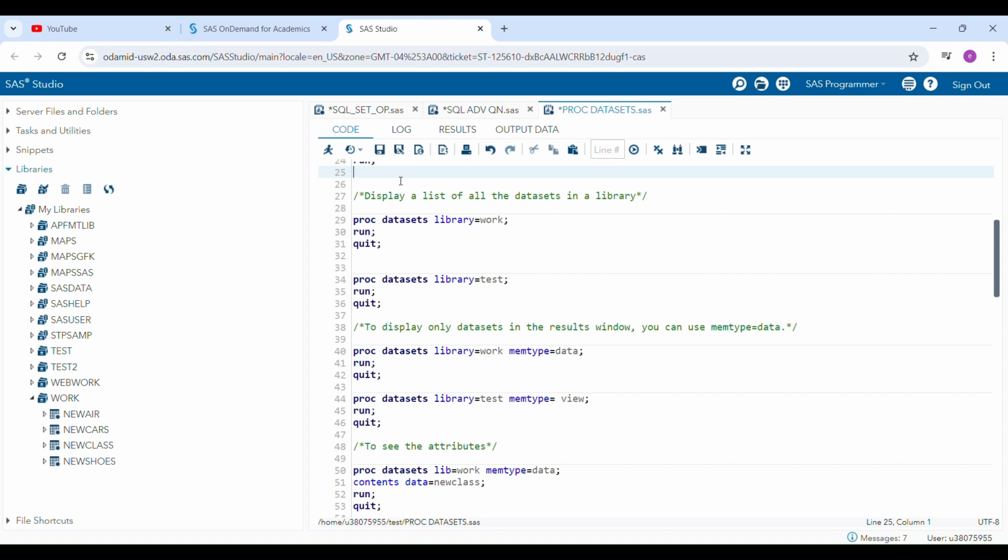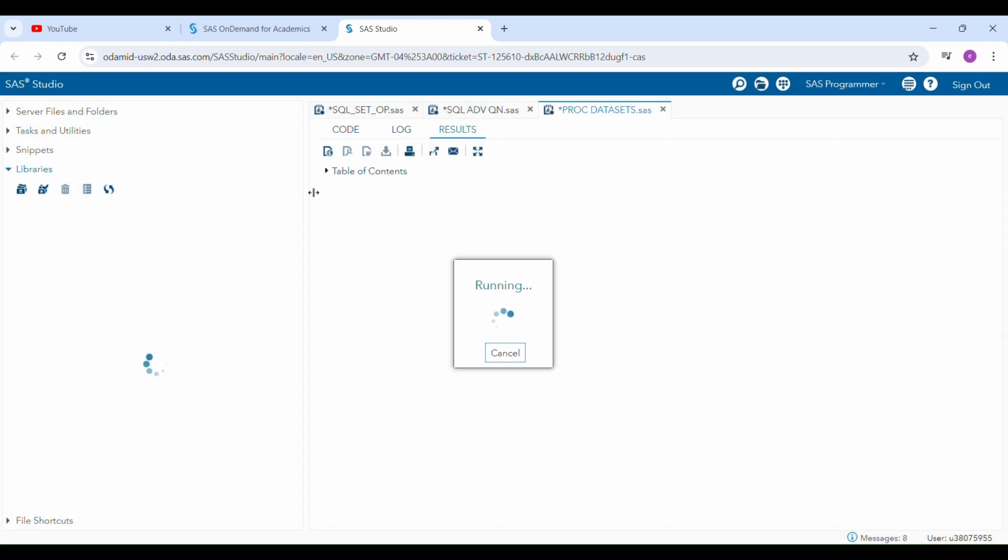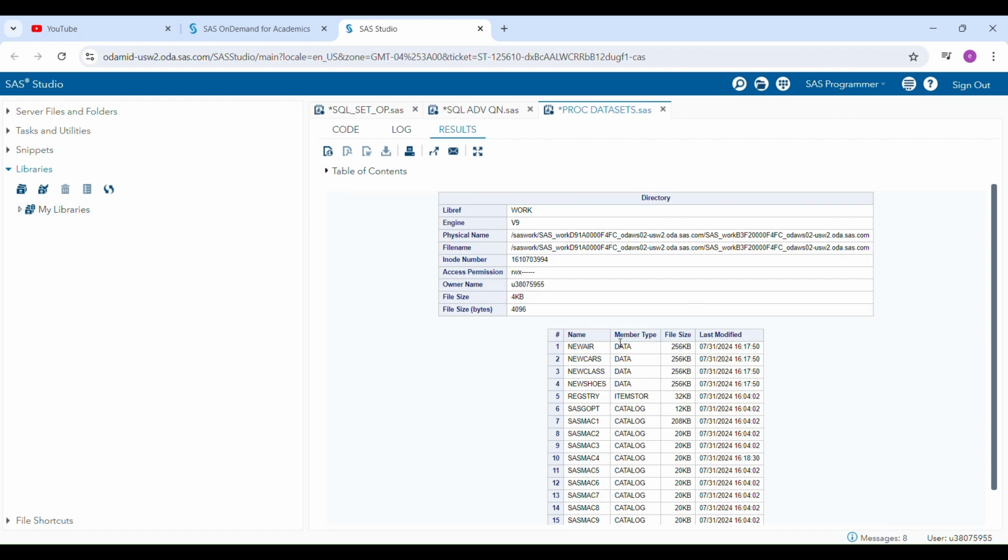So with the proc datasets procedure, if I want to know the list of the datasets in a library, for example, what datasets are in my work library, how can I know that? For that, you have to provide library equal to work, because I'm interested in knowing what is in the work library. When you run this program, you will get this result. If you look at the member type data, you will see the list of the datasets that are in the work library. You will get other information associated with that library too, but our interest is only in the data.